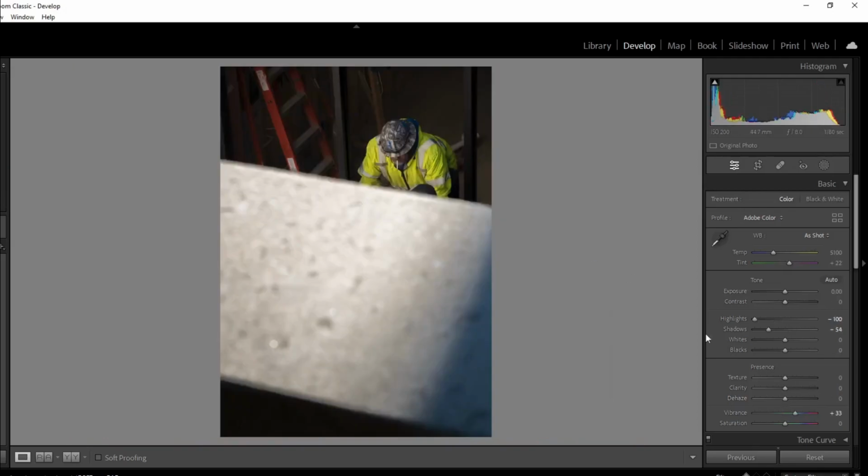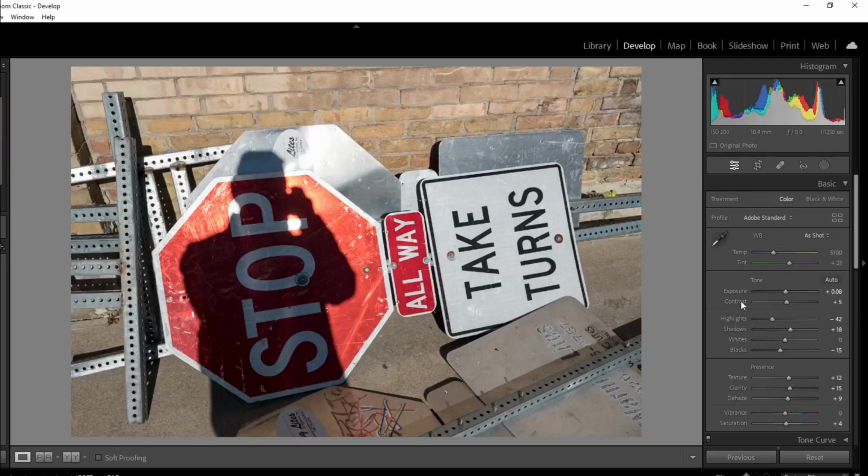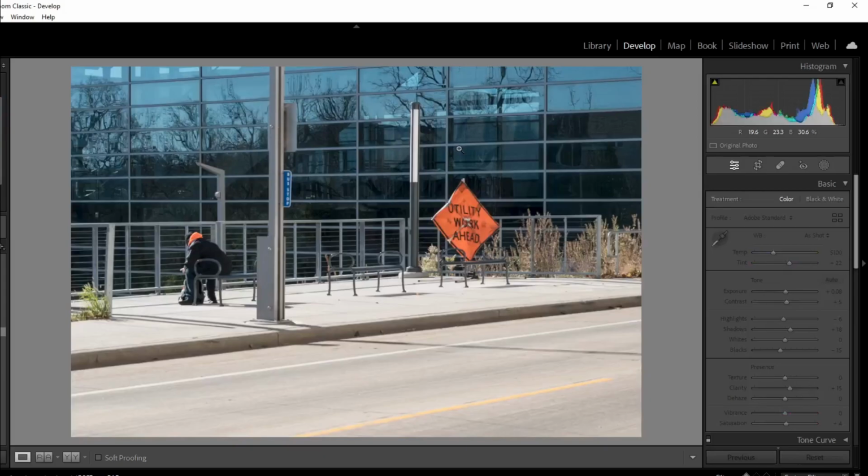This won't really take a lot of work. I forgot to go back and do some texture. Just pop that a little bit like that. Okay. So just do something like that. I thought that was kind of interesting. Just all these signs. Nothing special, but put yourself in the picture and maybe it becomes a little more interesting.